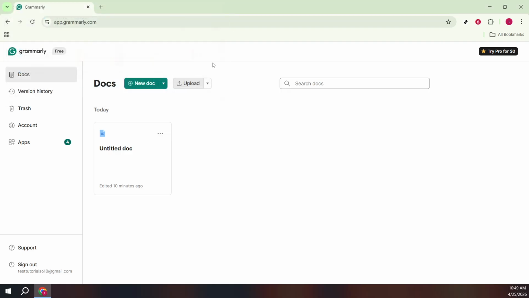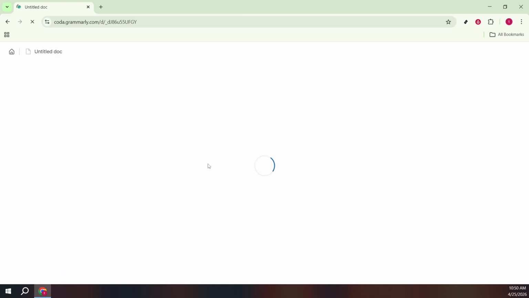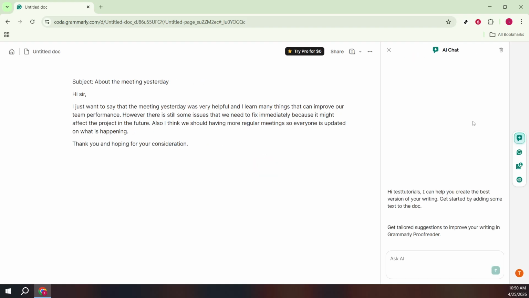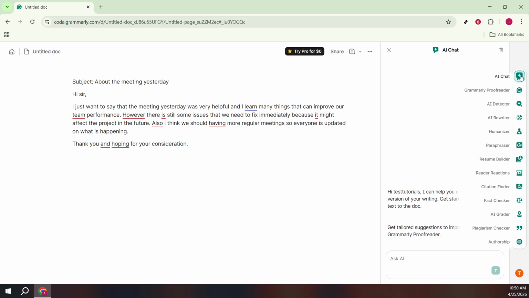Once your document appears in the list, click on the doc to open it. Give it a second to load so Grammarly can analyze your text in the background. On the right side of the screen, you'll see the AI chat panel. Click on AI chat to open the assistant. This panel is where you'll ask questions, request rewrites, and get tailored suggestions without leaving your draft.